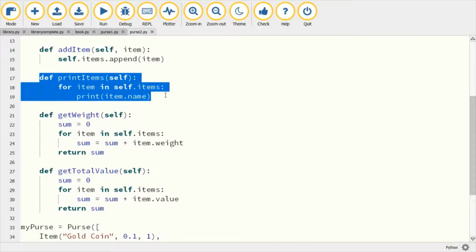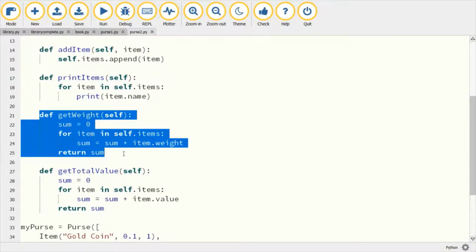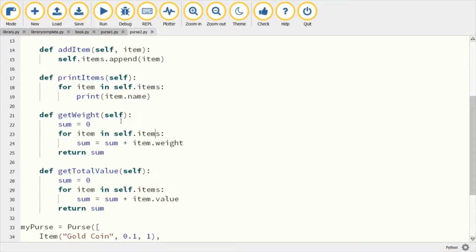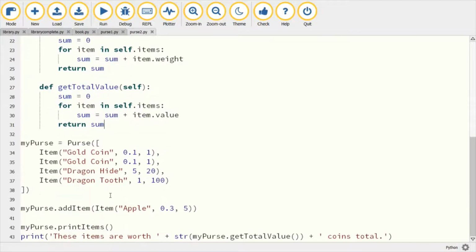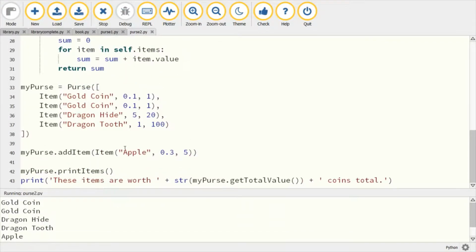We can go through and print all the items in the list, which is using a similar for loop from earlier. We can also calculate the weight of all the items by going through each item and summing the weight. So it'll go through each item and add its weight to this sum, and at the end we'll return all the weights summed up. And similarly, we can also get the total value of the purse. And so let's just run it and see what's printing.